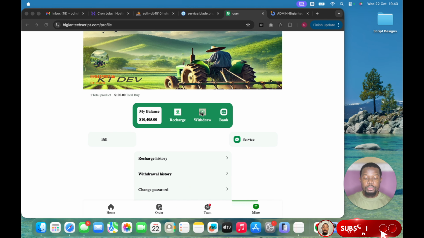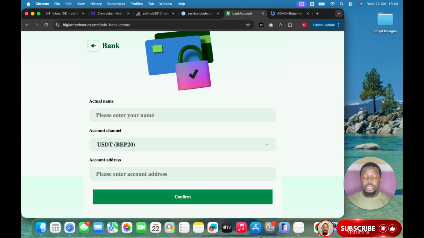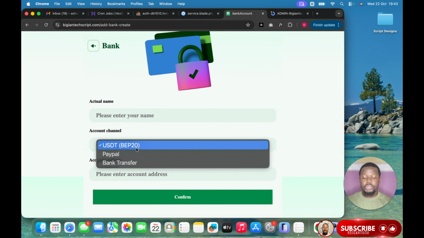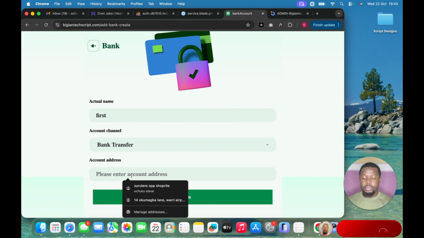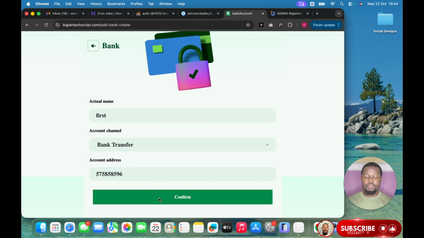Good. The next section is, come to withdraw. Now once you click on withdraw, it prompts you to put in your withdrawal information. So users will choose either wallet or PayPal. Let me just choose bank transfer. Let me say this should be the bank name, first bank, then the account address, which should be the bank account number or wallet address. It's still the same process. Now I just put my account number, then I'll click on confirm.